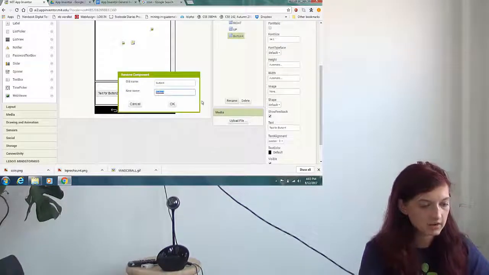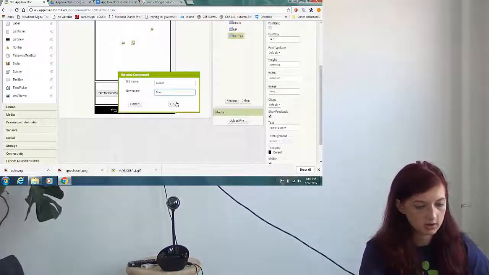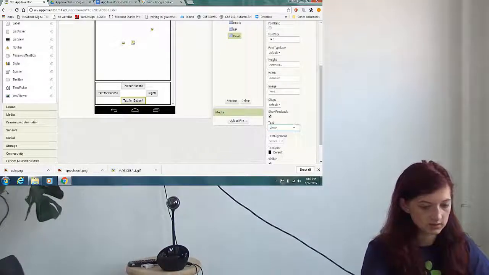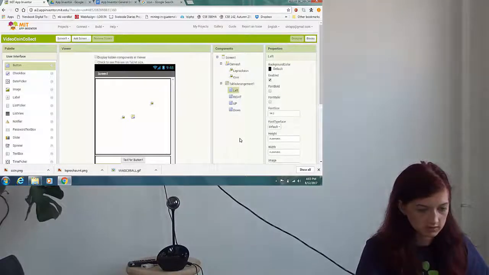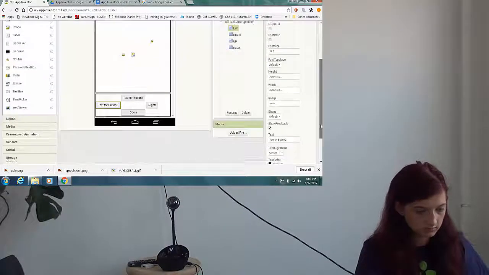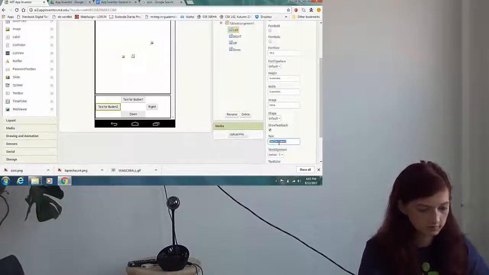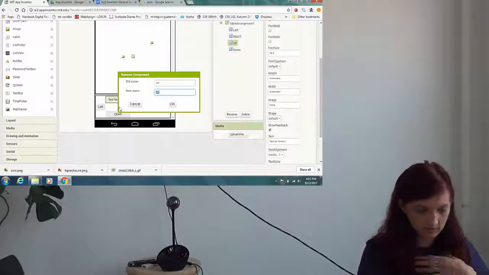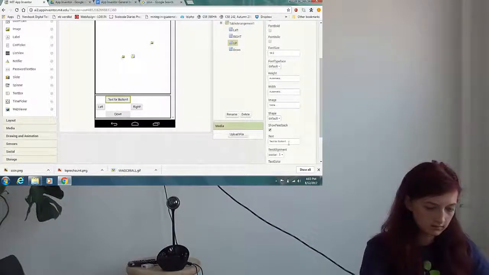So we'll press down for its name in our code. We'll do down for its name on the screen. We can change this one to left. And this one to, oops, we don't want to change that back again. Up.